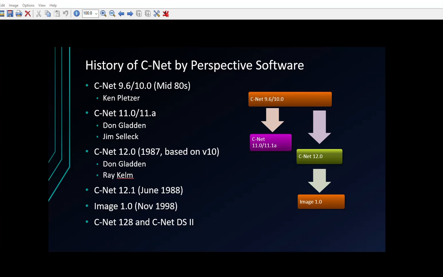Right before the release, Don decided to leave Perspective Software, and he took 12.1 with him. Ken Pletzer, who's still at Perspective, said, you're going to have to change a whole lot of 12.1 if you want to take that with you. So Don did that, and Don moved over and created something called BBS 1.0.